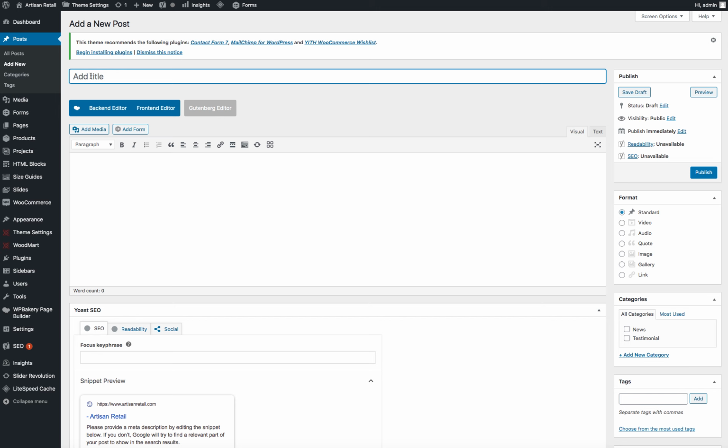We'll go back to adding a new one, so I'll put this is a test post. This post is to show how to do a news item. So, I mean, that copy can be paragraphs and paragraphs, if you so wish.